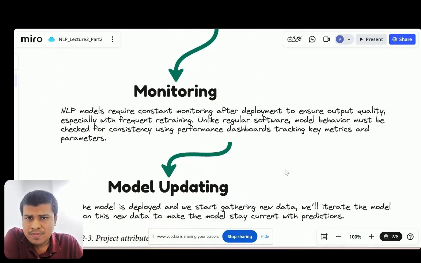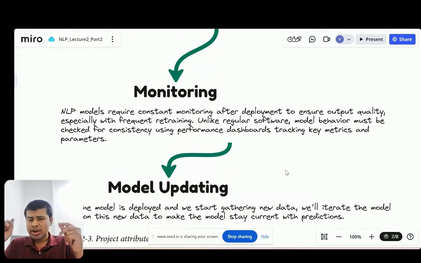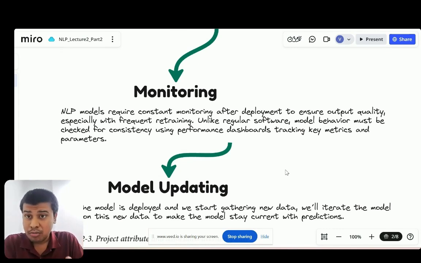Monitoring, I've already told you, we have a performance dashboard. We monitor each and every aspect of the model. How is the model reacting? How many data points is it ingesting per second or per minute or per hour? How much output has it given? Is the given output correct? Is the performance of the model good? Is the accuracy of the model good? Right?